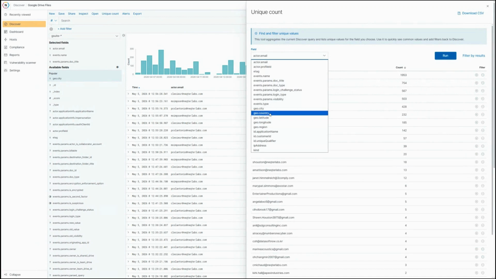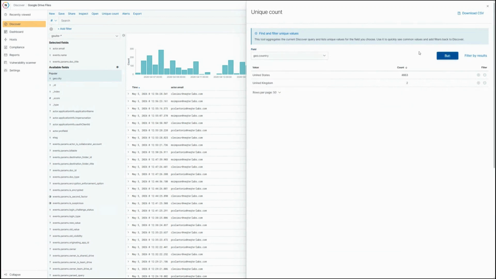I don't want to dox anybody, so I'm going to go to a country, so I can see. Okay, well, most of everything has been United States, and then there's a couple values from the UK over here, and those are going to be failed login attempts, people trying to access our Google.